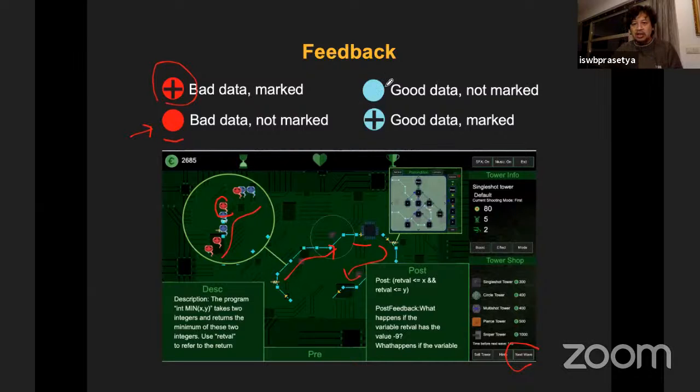The good data, so the blue ones, also give some information. If you see something like this, blue but unmarked, then everything is okay. But if you see that some of the blue ones are marked like this, then something is not good. It means that some part of your pre or postcondition is actually too strong. So you can feel that either your formula is a bit too weak or a bit too strong, and you look for something in the middle.